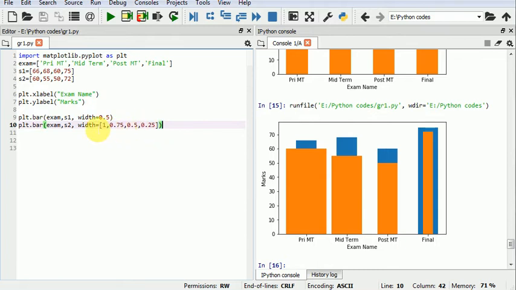But remember one point here: when you are passing a list, the number of these values must be equal to the number of values in s2. If s2 contains 4 values, then here you have to pass 4 arguments in the width.